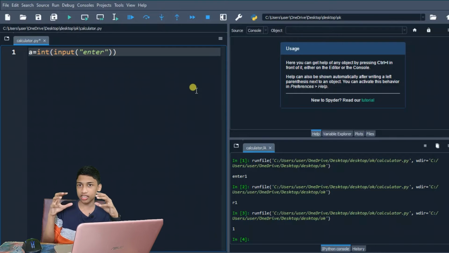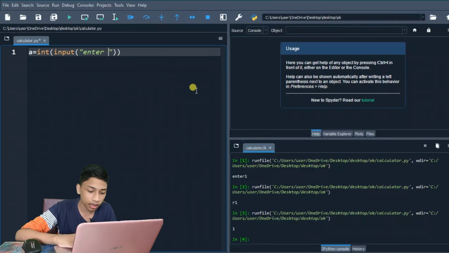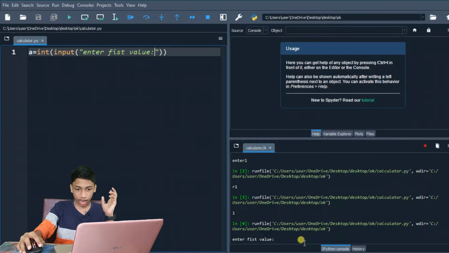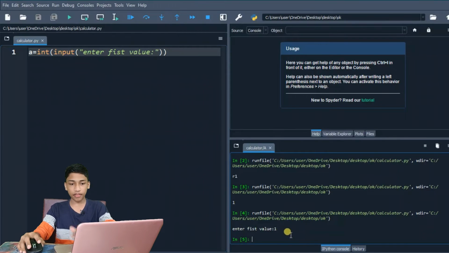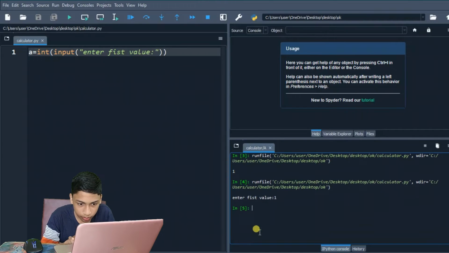And as we are entering the value of the A, I'm gonna enter first value, and I'm gonna give this ratio symbol over here, and we're gonna just hit enter. And now we can enter the value like that. But wait, let me just zoom in a bit.